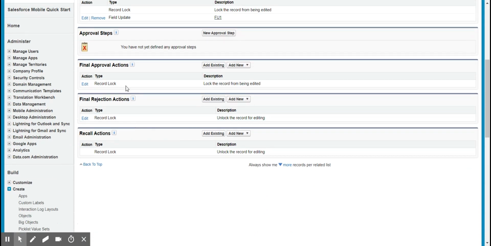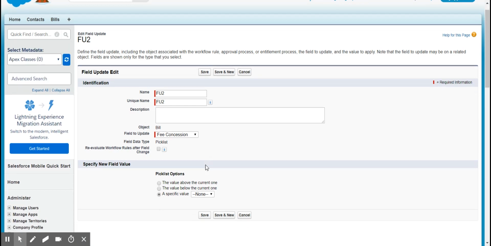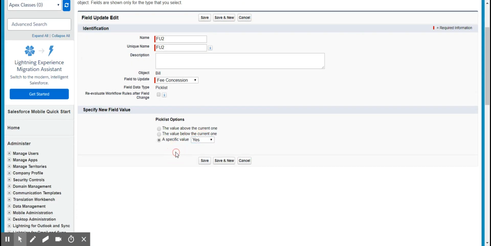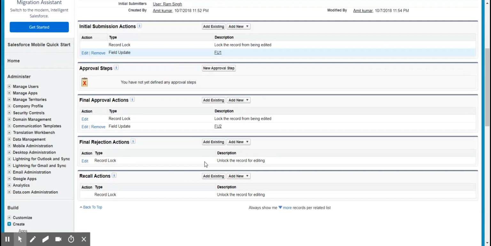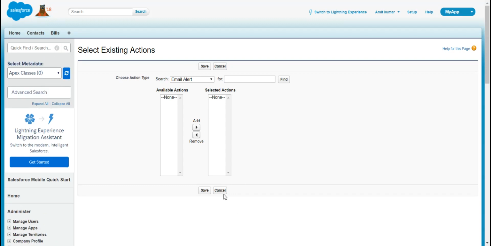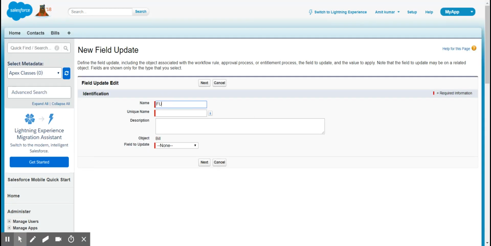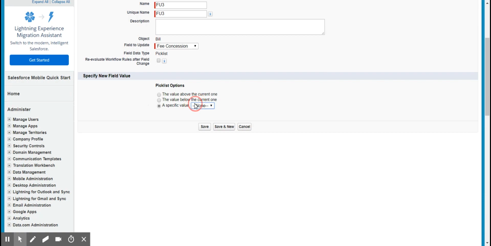And for final approval action, I am going to update the same field, field update two. If it is approved, then the field should be yes, right? And if the record is rejected, then update the same field here, and that field will be no. It means it is rejected.